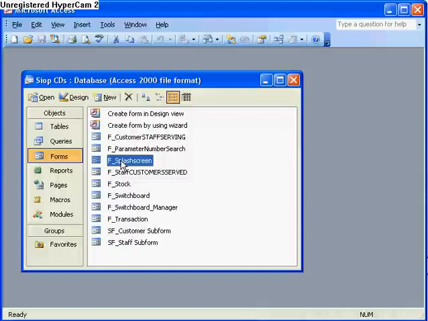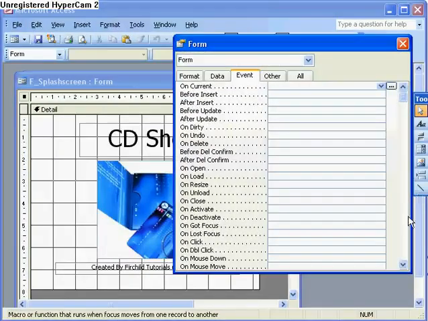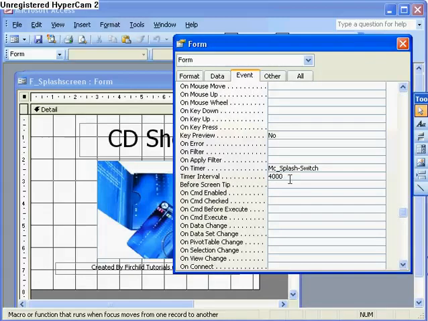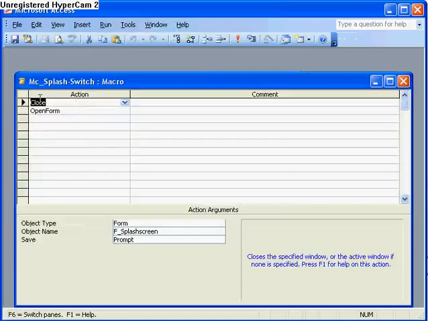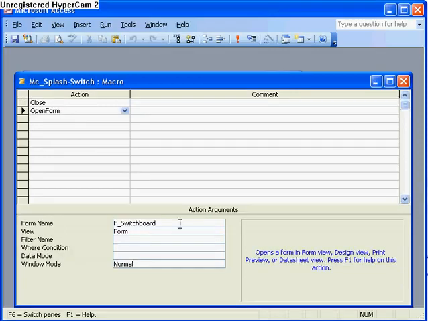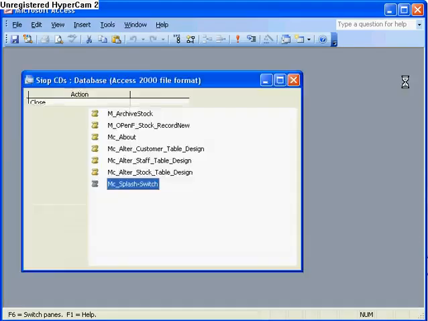You remember originally the splash screen, if I go to properties here, you can see that on the timer after 4000 milliseconds, that is 4 seconds, it ran the macro splash switch. And the macro splash switch closed the splash screen and then opened the form called switchboard. Now I want to change this so it opens a form called login. Now obviously I need to create the login form first, so I'll show you how to do that first.